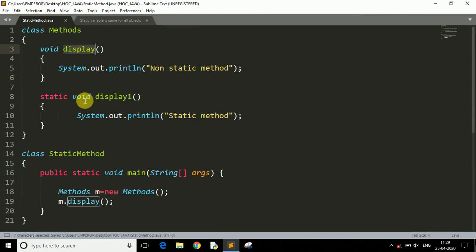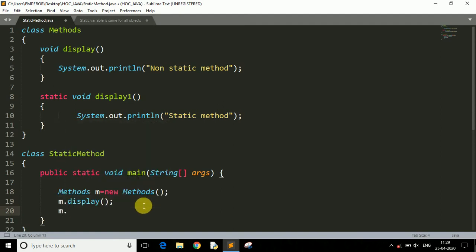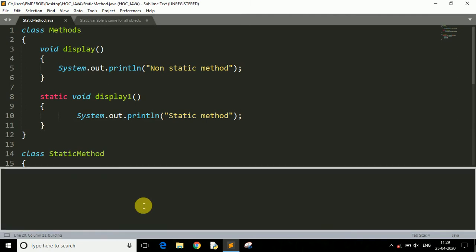Okay, so now the question is how to call the static method. There are mainly three ways to call this method. First is the same, we can use the object to call the method. We can use the object here. So if I run this program again, as you can see it works perfectly.